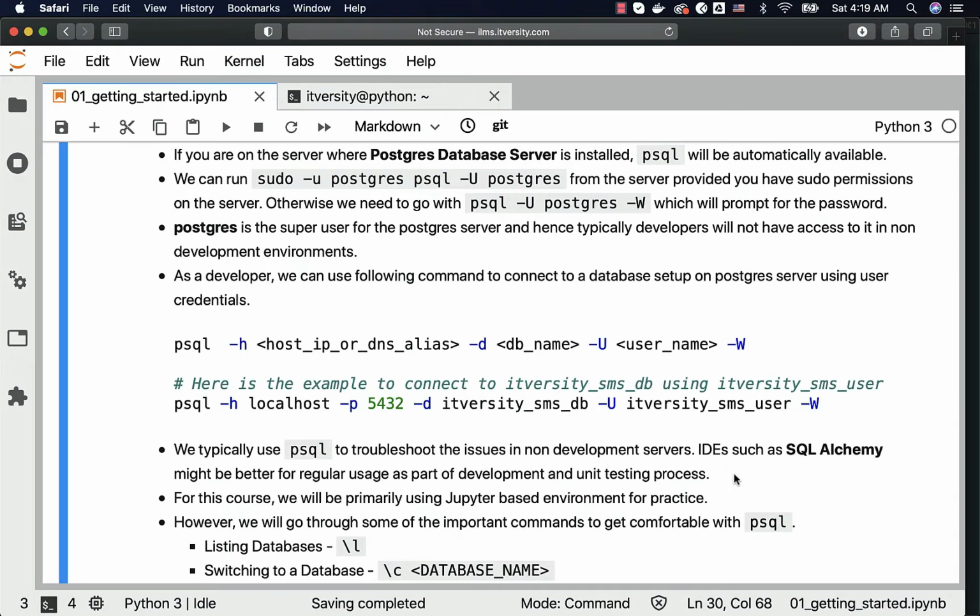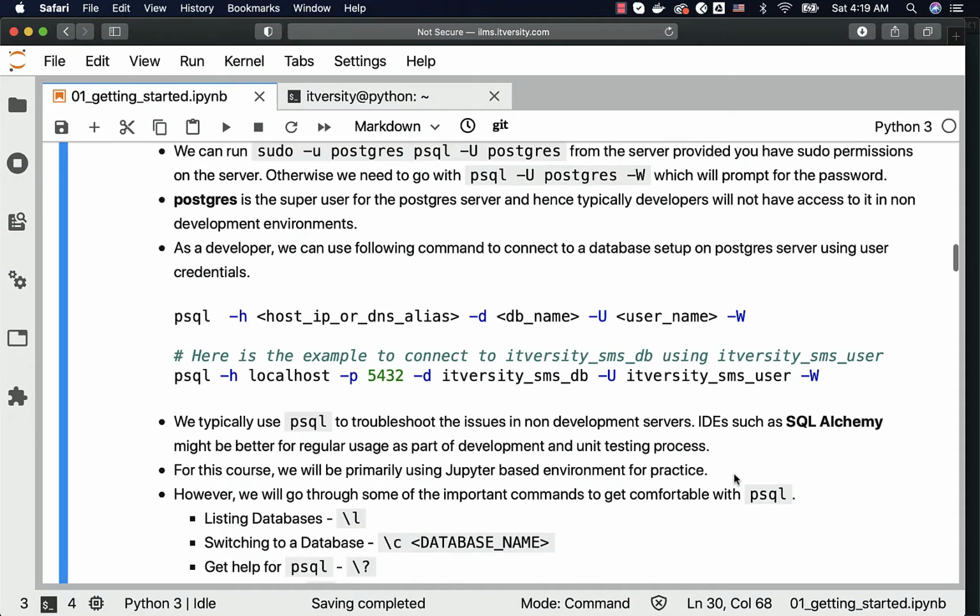One of them is to generate enough test data with good quality data from production in non-production environments. For this course, we will be primarily using a Jupyter-based environment for practice. However, at times I will be covering some of the important aspects where you might have to leverage pSQL. Try to get comfortable with pSQL as much as you can. If not, you can leverage SQLAlchemy for most of the cases. If not, you can use JupyterHub also for running typical standard queries.